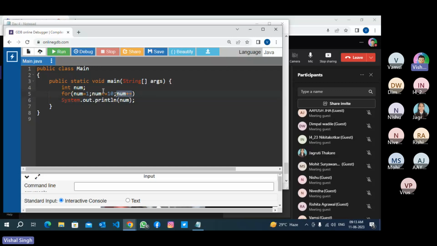Num plus plus 5. 5 less than equal to 10, it will print 5. Num plus plus 6. 6 less than equal to 10, it will print 6. 7. 7 less than equal to 10, it will print 7. 8. 8 less than equal to 10, it will print 8. 9. 9 less than equal to 10, it will print 9. 10. 10 less than equal to 10, yes, equal to 10, it will print 10.